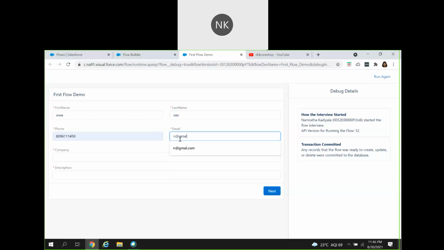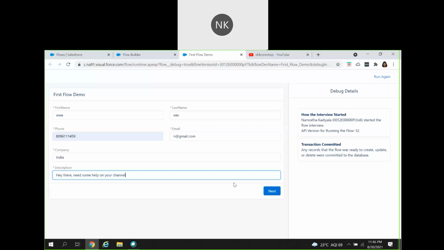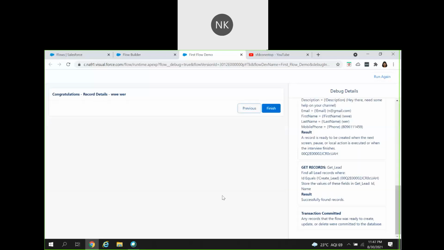Gmail.com, something like this. Give some basic information, okay? India, and some text for the description. When I click on next, here you see, congratulations, record details. So what is the record that you have created? It is showing me that the record is saved successfully.